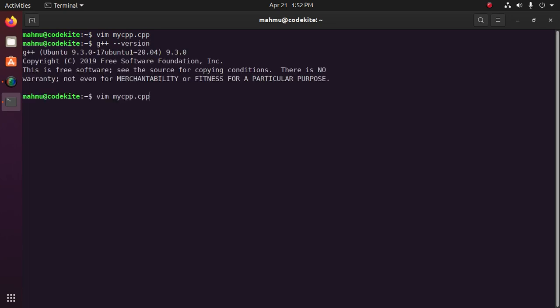Okay, now type this command G++ and C++ program file with extension, and then use -o for object code and a file name for object code without extension. You can change it any name. Hello cpp.